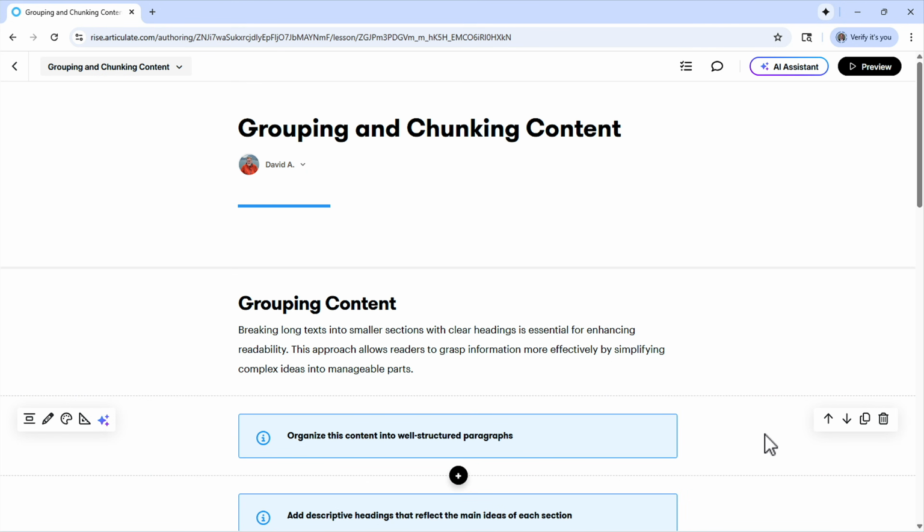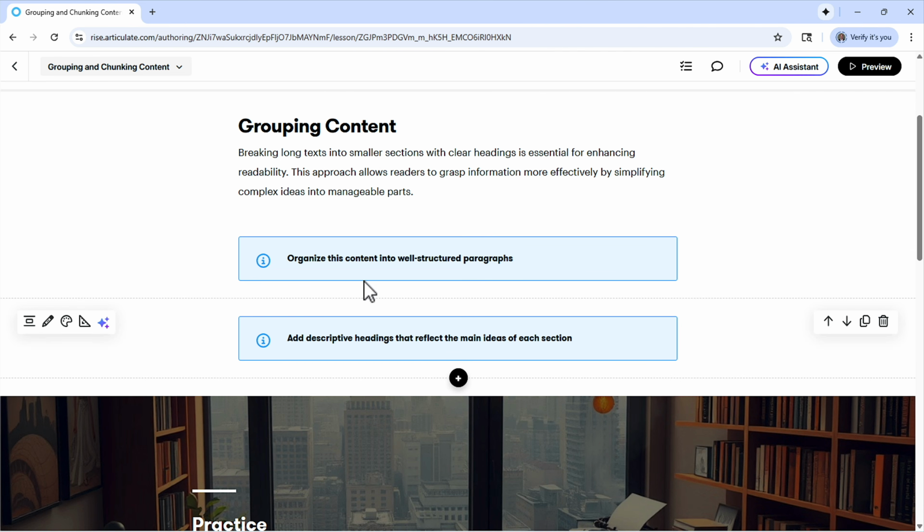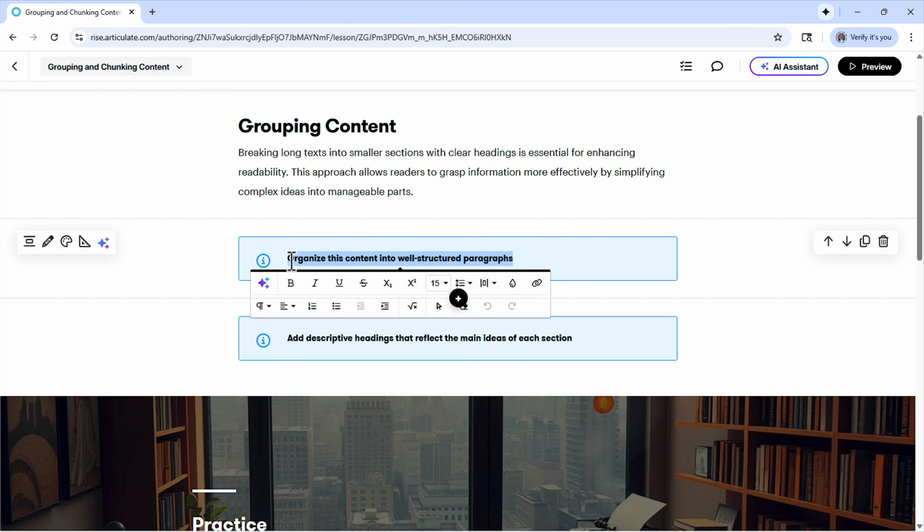So I actually have a couple prompts right here on this one, and that is because sometimes I get different results depending on what day of the week it is I'm running it. But the idea is we've got two. One is very simple, organize the content into well-structured paragraphs, and the other is add descriptive headings that reflect the main ideas of each section. So let's just start with the first one, see what we get. A lot of times that's all I need.